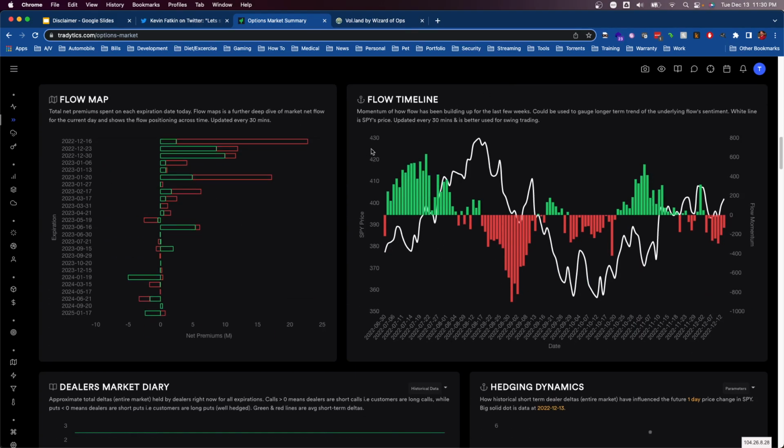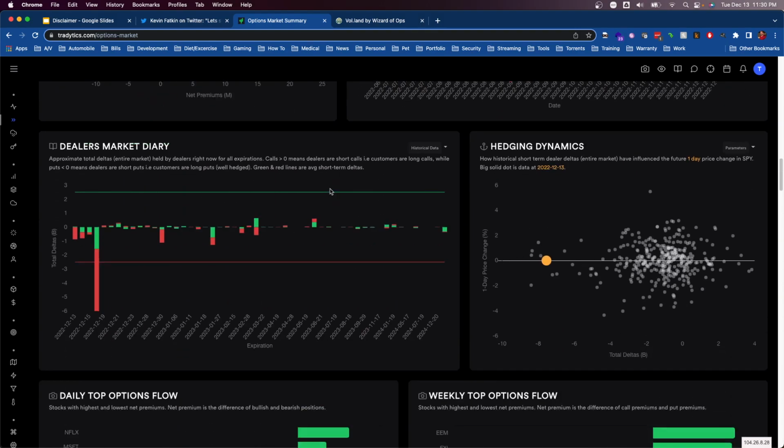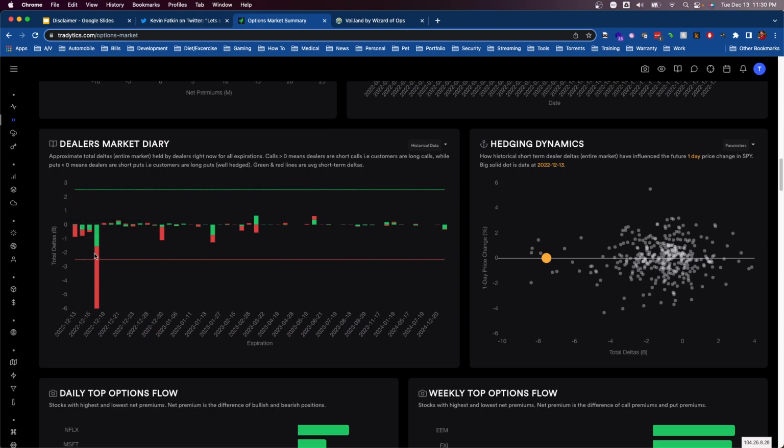Then I also like looking at the flow map and seeing where put positions and call positions are structured for expirations, as well as the overall timeline. And then lastly, for major OPEX events, dealer market diary comes into play, which I've done two videos on. At this point in time, it will have already happened, but we're looking for a big buy up on December 16th. So in the last hour of the day when these deltas roll off.